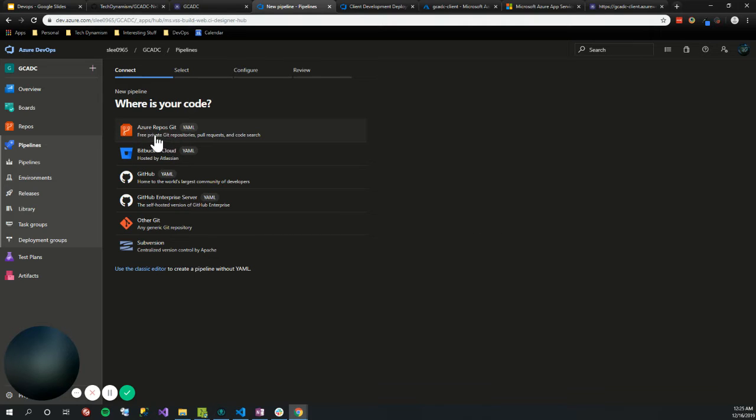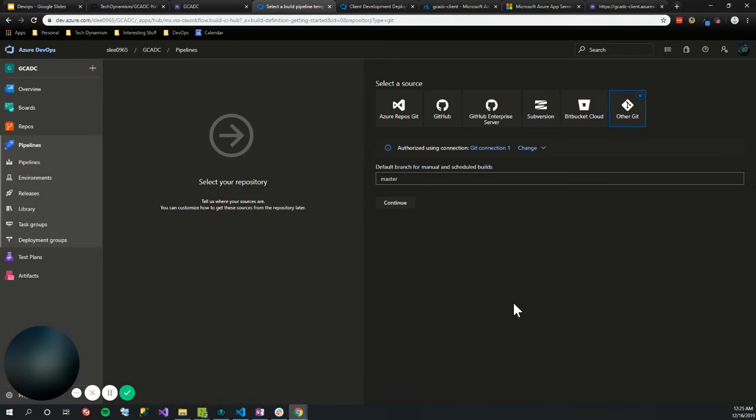So here, as we mentioned, there's Azure Repos, Bitbucket, GitHub. We are going to be using generic Git repository. And then, of course, there's the version. Nobody really cares about that. So go ahead and click Other. This will bring us to the first step in the pipeline page.